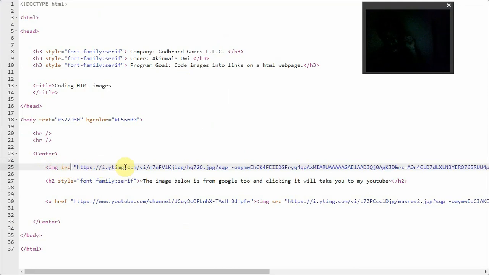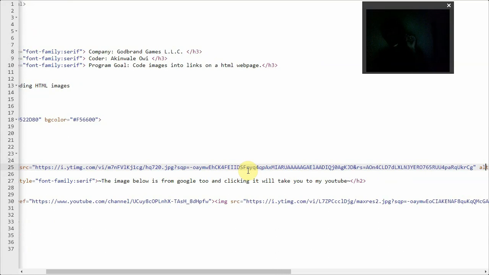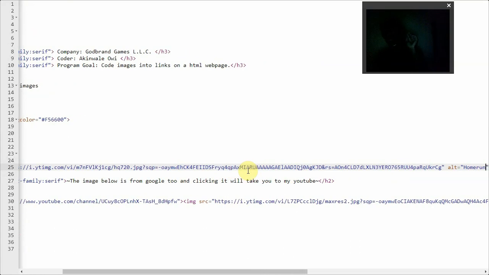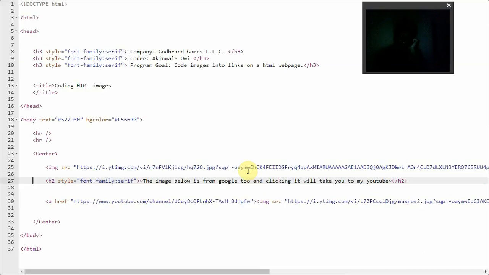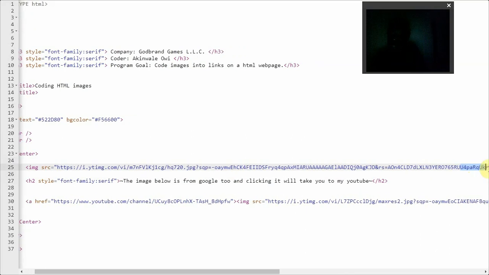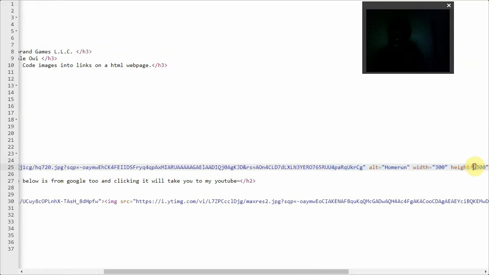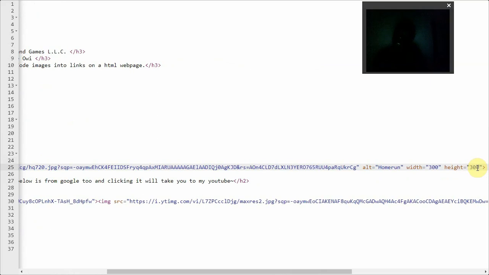So image source. This is an image link right here. When I right clicked on the picture and said copy image address, this is what it was. Alt, just name it something so you can find it. Width, height. I'm sure I have a tutorial out on pictures, but anyways, I'll show it just for the tutorial. This one's pretty short. So you see that's the end right there. All right, so we'll go back.